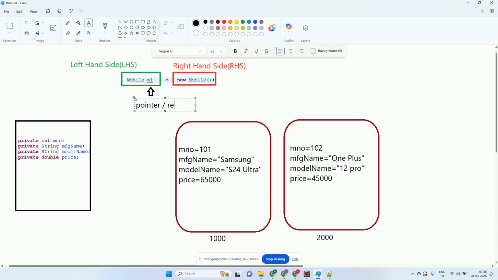So now, where is M1 pointing to? If I have created two objects of this class, M1 and M2, let's say this is M1 and this is M2. Where is M1 pointing to? Which address? And where is M2 pointing to? 2000. So M1 and M2, what are they? References. So if I write here, mobile M2 is new mobile, it means there is a new mobile object, and a reference is pointing to it, right? M1 and M2, now two objects are there.